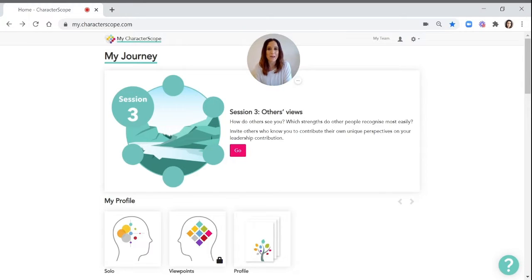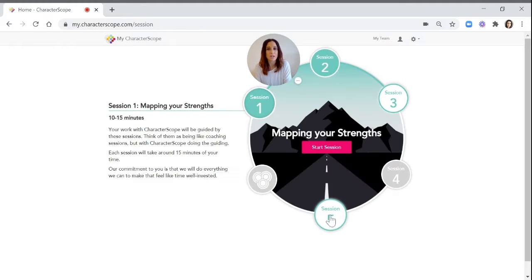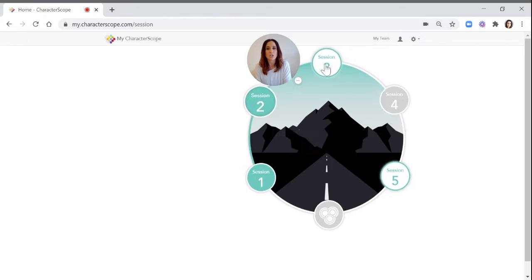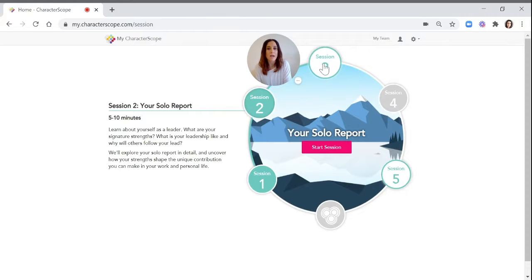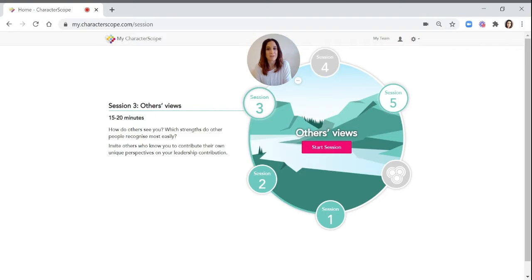If you log into your home page, select My Journey, and that will take you to your personal sessions wheel. If you've already completed session 1, your strength mapping, and session 2, your solo report, the platform will automatically guide you on to session 3 to collect feedback from other people. And you can go back to those previous sessions at any time, but for now, let's start session 3.